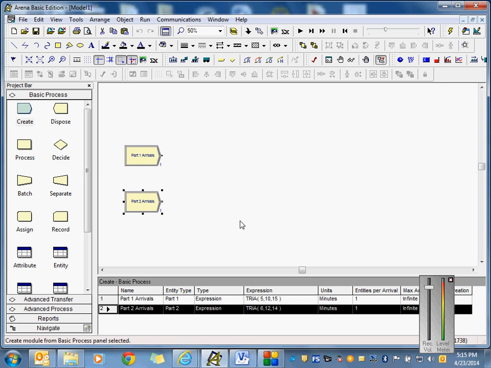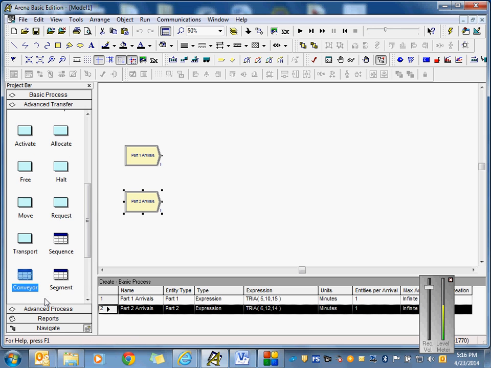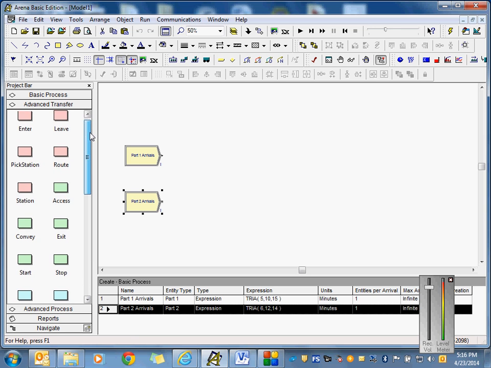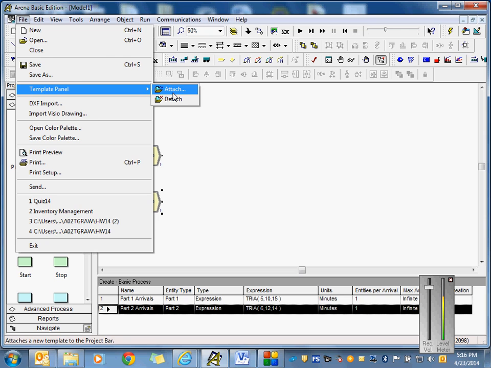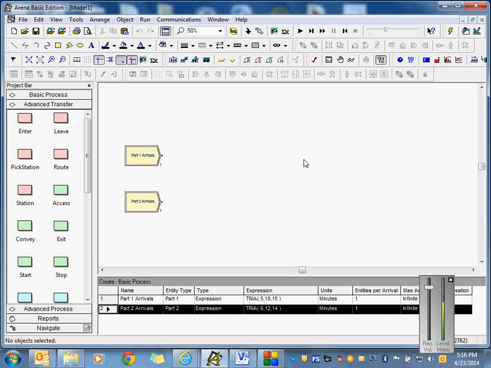Then let's think about what we got to do. So we have to convey these parts from here. They have to convey down to another location where a forklift's going to pick them up and move on with them. So you need the advanced transfer menu open. If you don't already have it open, you can always go into File, Template Panel, and you can attach the advanced transfer template. But I've already got it open.